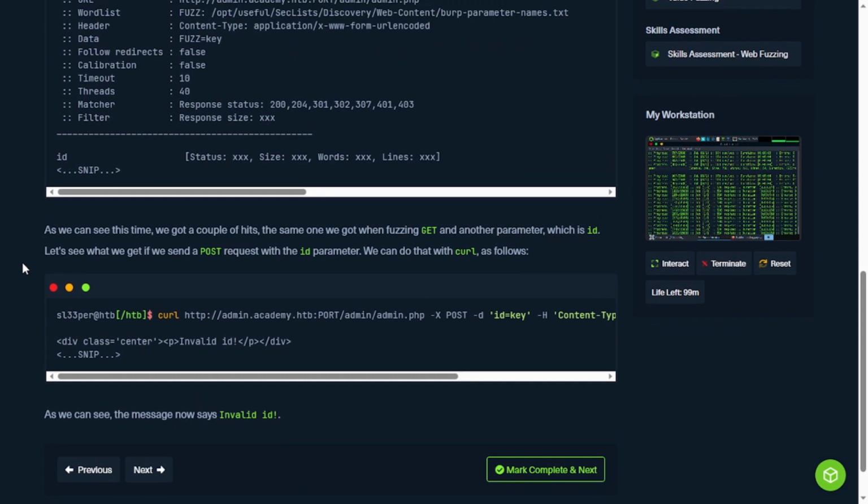Let's see what we get if we send a POST request with the id parameter. We can do that with curl as follows. So curl, our URL, POST with data, with our content type, and it's saying invalid ID. As we can see, that's what it says.